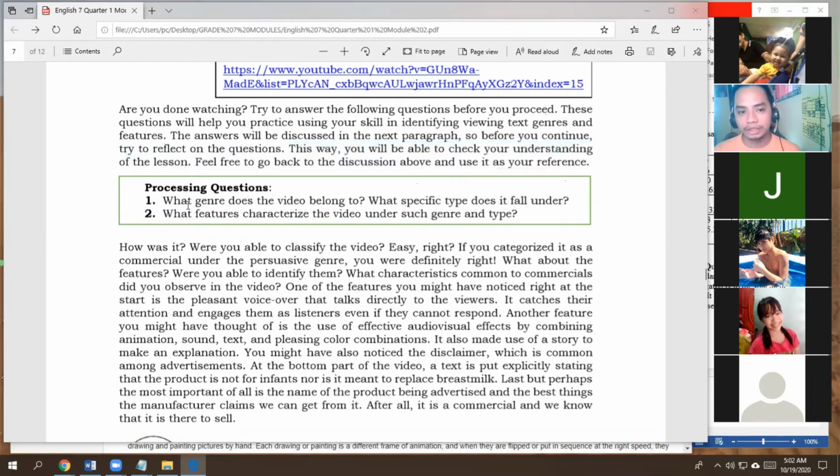Okay. Processing question number one. What genre does a video belong to? It belongs to the genre of persuasion or commercial. What specific type does it fall under? It falls under, di ba, persuasive and commercial in particular.